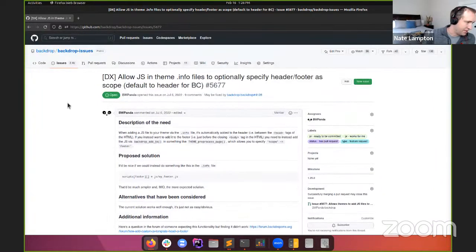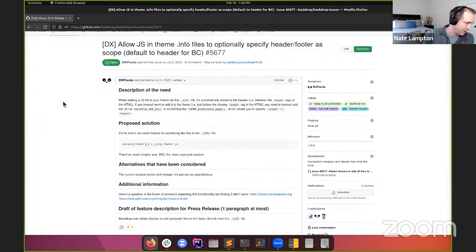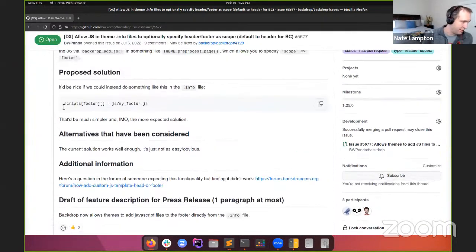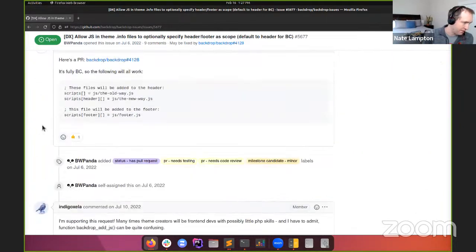And it's this issue that is a nice little update to allow theme info files to specify whether or not they want their JavaScript added to the header or to the footer. Currently the scripts array in .info files doesn't have this location. It's just scripts, and then a list, and you just add items there. This now allows you to specify whether you want the top or bottom part of the page. Here's an example.